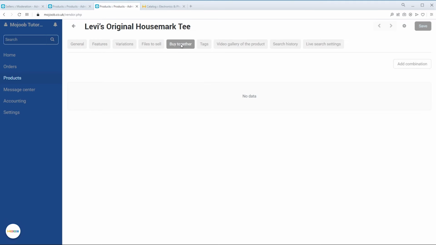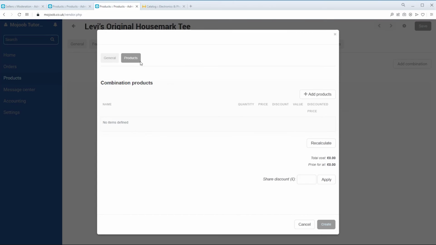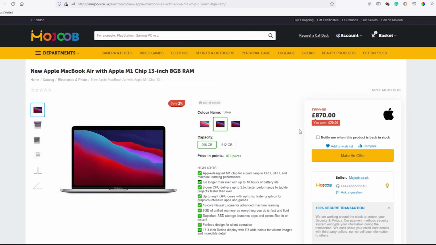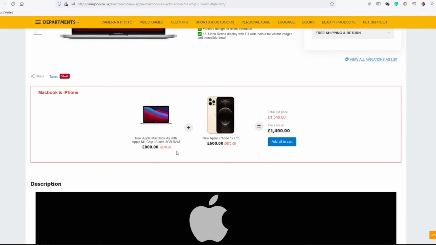Tab 5, Buy Together. On this tab, you can bind the product with other products from the catalog and offer a discount if the bound products are bought together. A set of the bound products is referred to as a product combination. The discount is promoted on the product details page on the storefront, and customers can decide whether they want to profit from the offer or not. This feature is only available on Mojoob Marketplace, which will help you sell more.